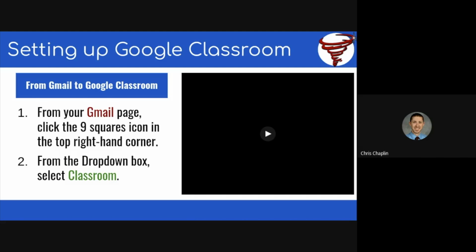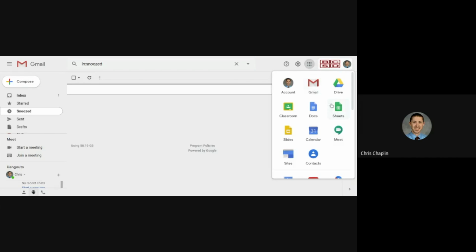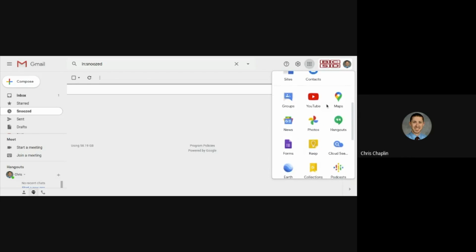So the first thing we're going to do is set up Google Classroom. So right now, I'd like you to open a new tab. And if you don't know how to do that, if you go to the top of your screen and press the little plus sign, that'll give you a new tab. You want to go to Gmail. Here's my Gmail. And to get to Google Classroom or any of the Google products, you go to these 9 little dots. And there you have the full suite of Google's products.